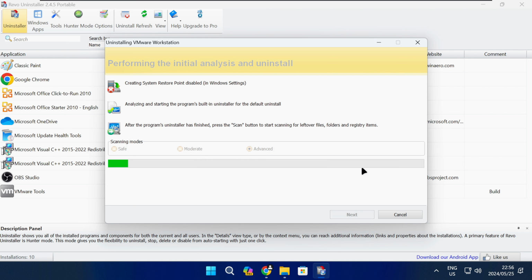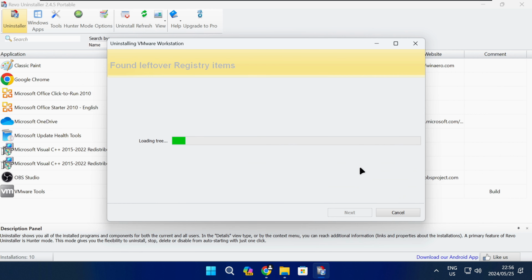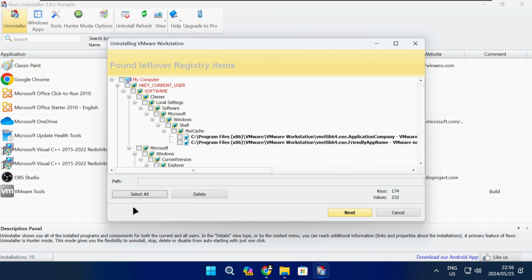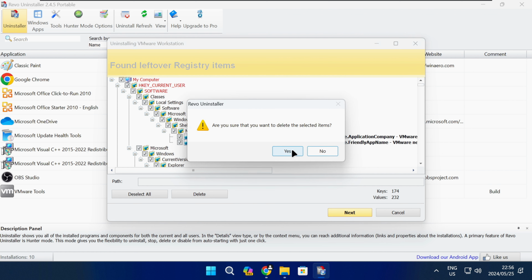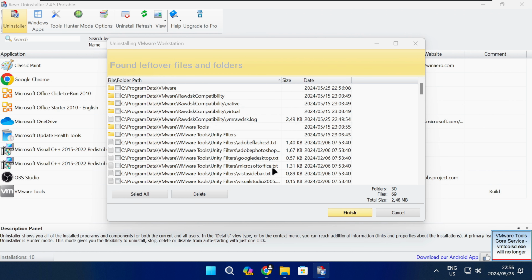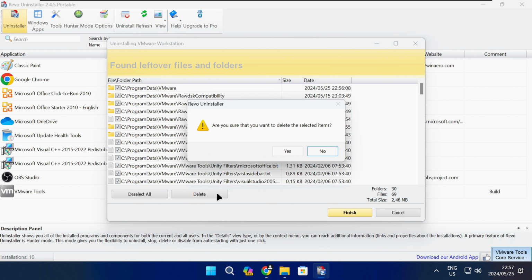It will scan for any leftover files related to VMware Workstation, and once it's found any, you'll see this screen. Just click on Select All and then click on Delete. You'll see a new window that's similar to the one before. Again, just click on Select All and click on Delete.